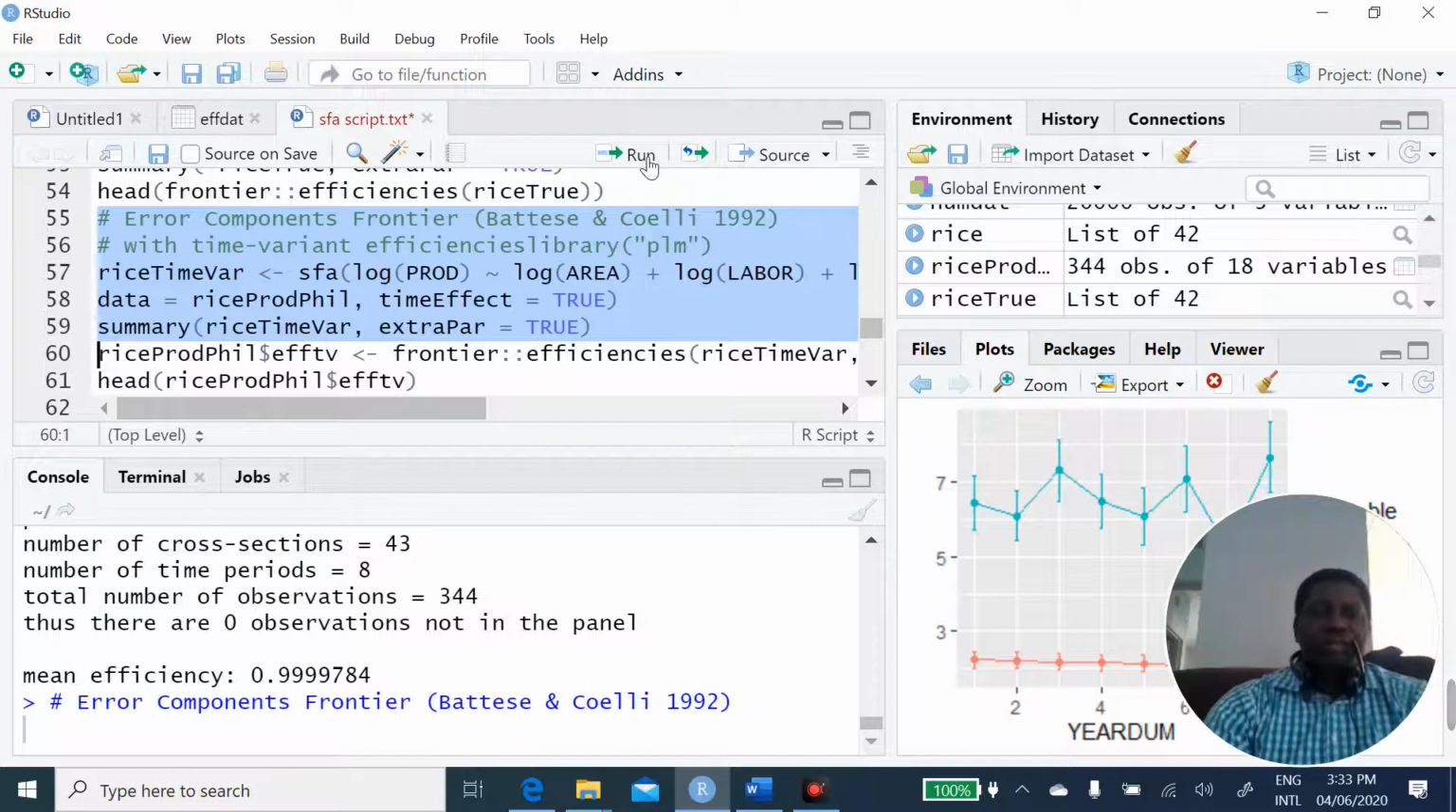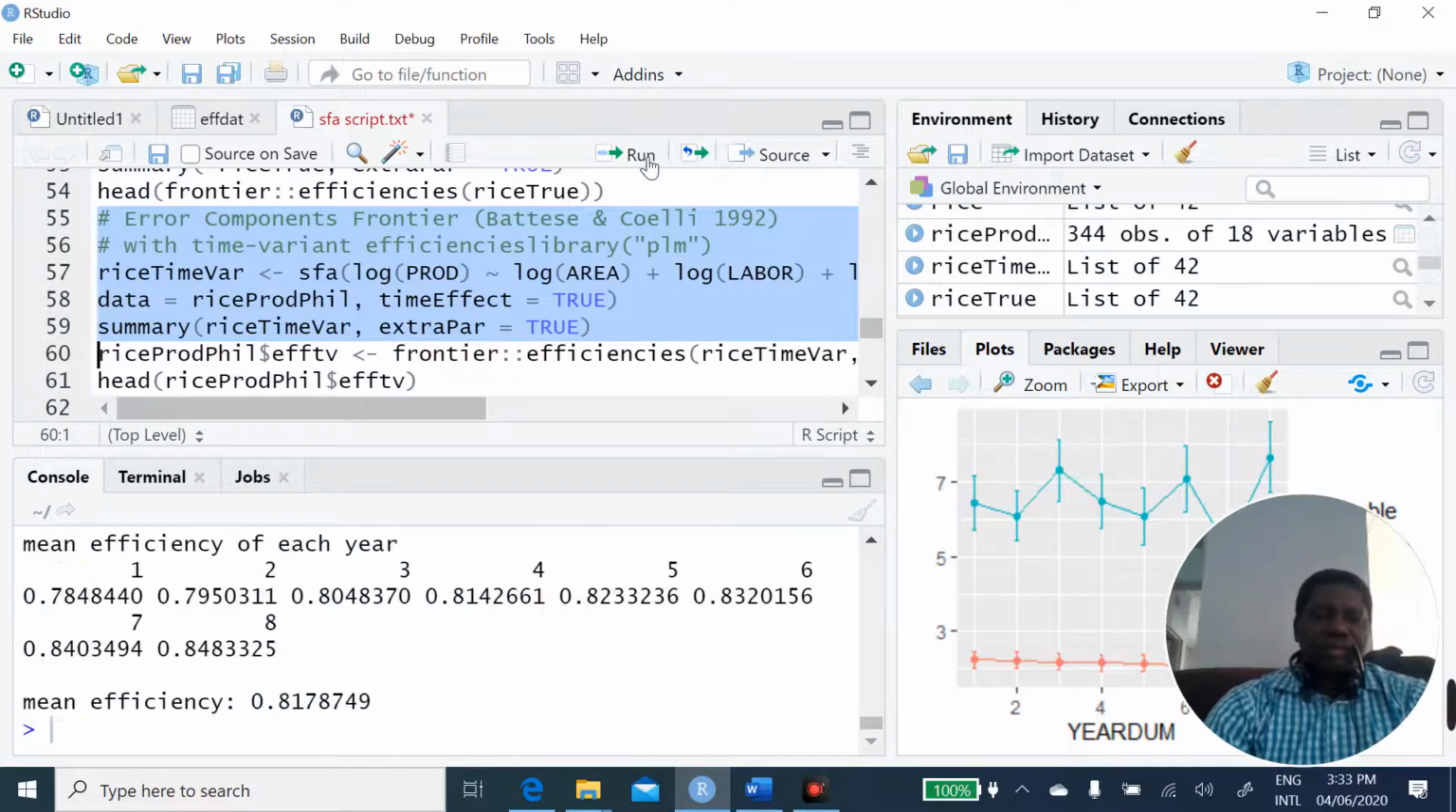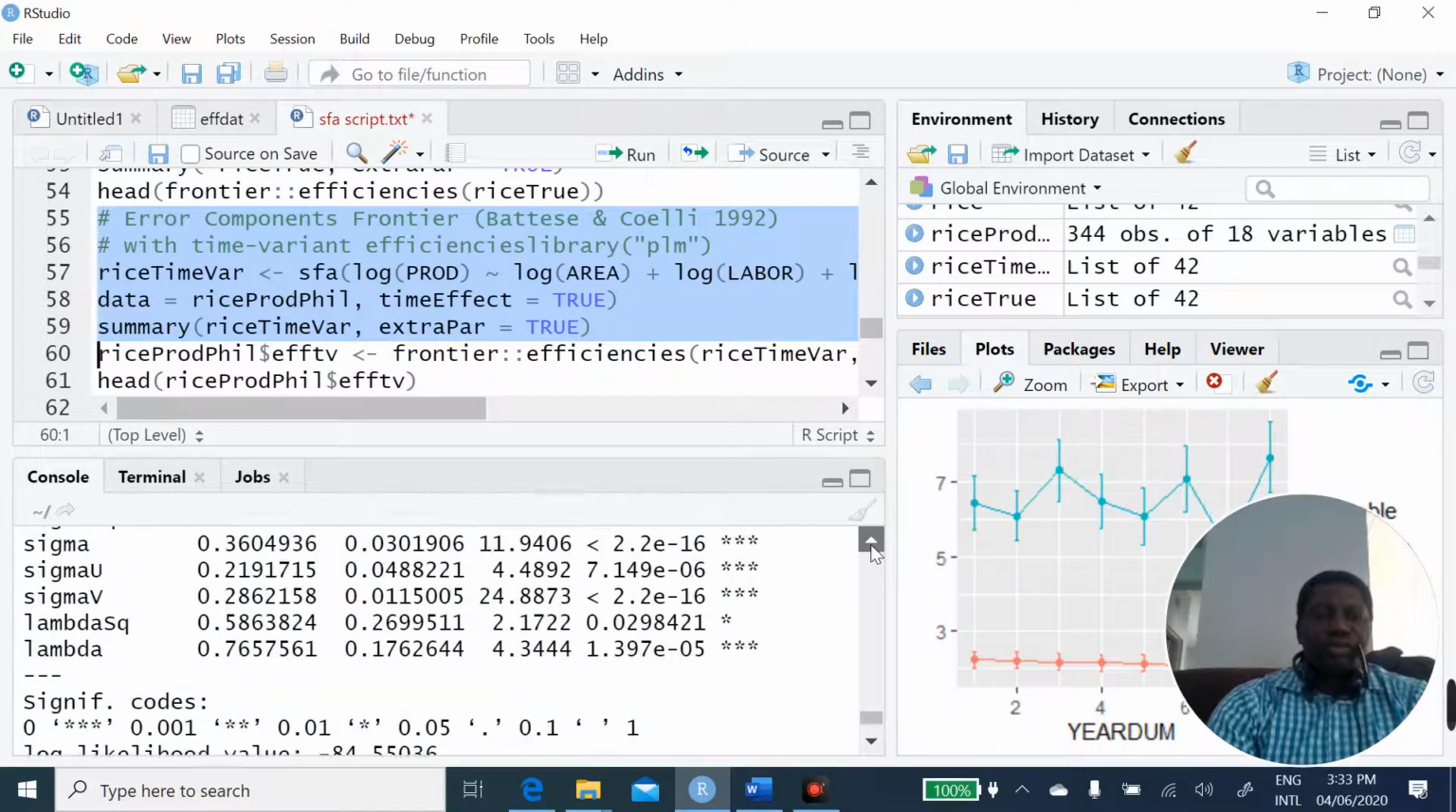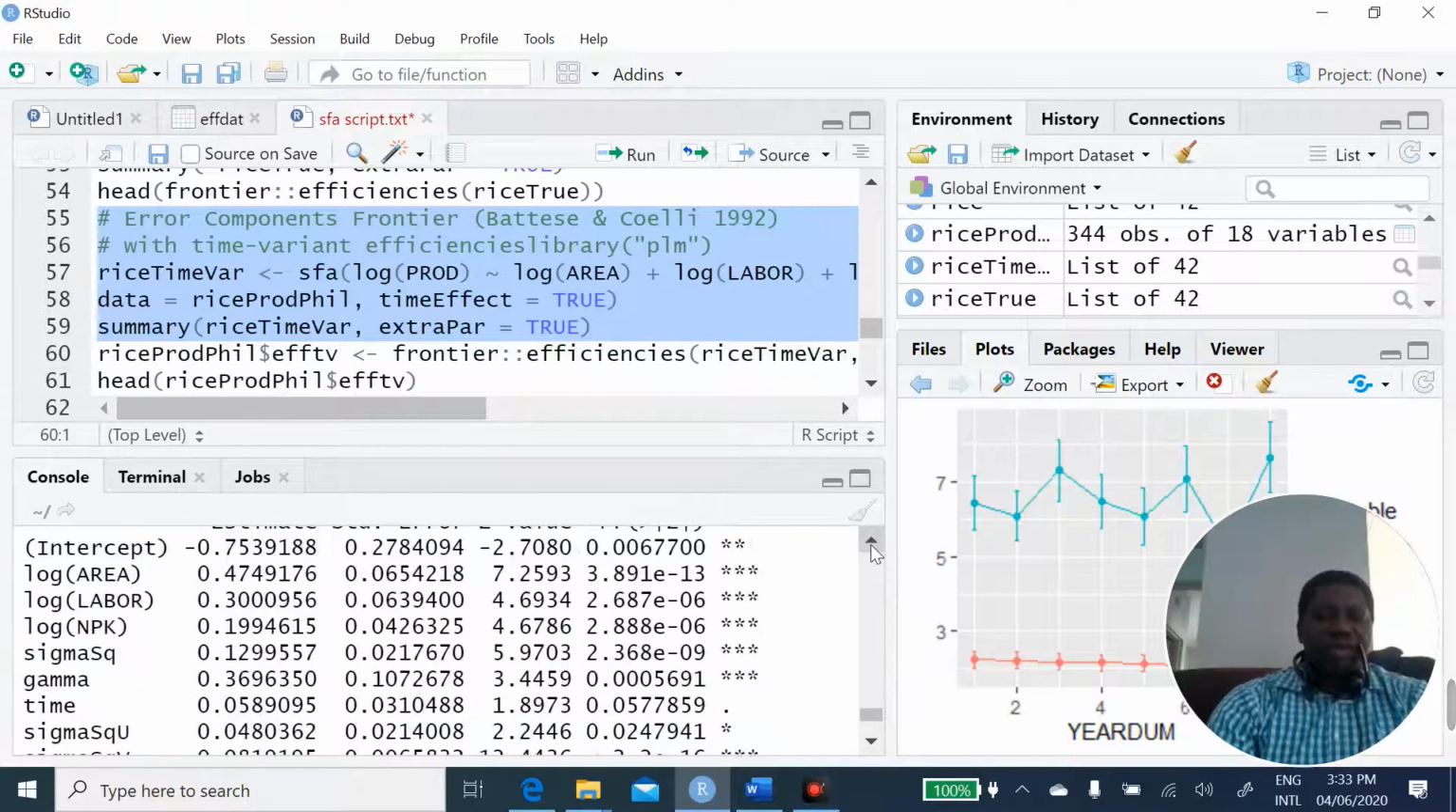So this is telling us the mean efficiency of each year. We have 8 years. And this is the overall efficiency, still the overall efficiency. So, and now we've discussed this, and you can see the time effects.